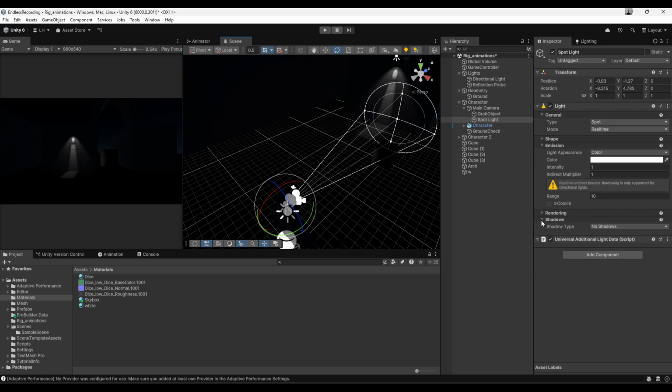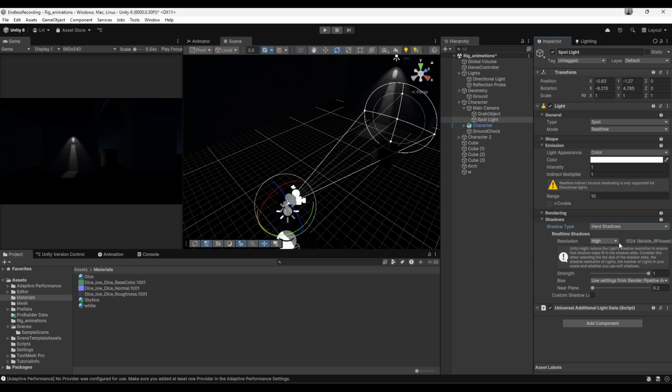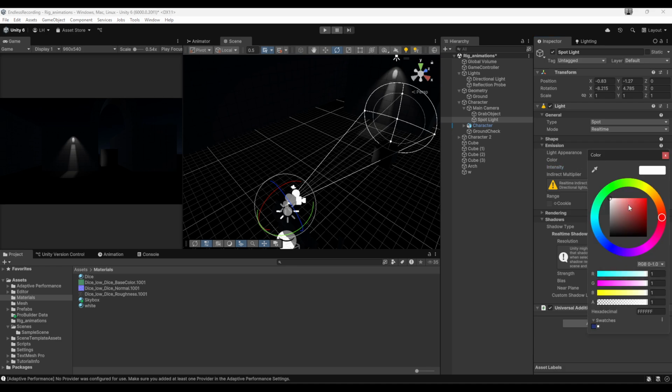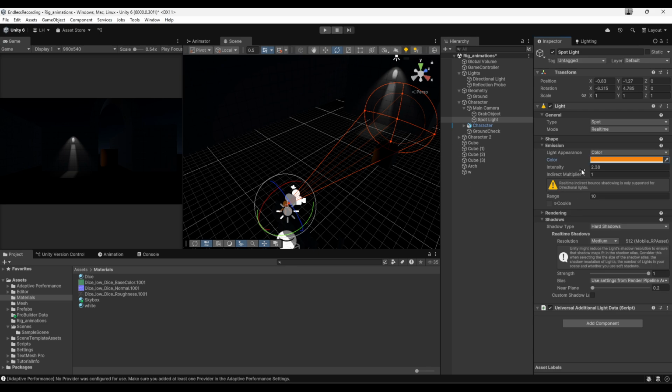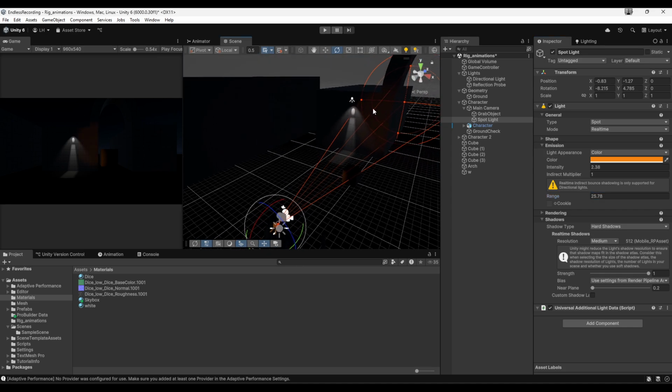and then I'm going to come down to shadows and I'll put on hard shadows, and under resolution I'll just call it medium. We might even want to call it low depending on the mobile settings. So also I'll just bump up the intensity, and I'll change the color just because. Let's change the range so we get that range. Okay, there we go. Kind of happy with that.